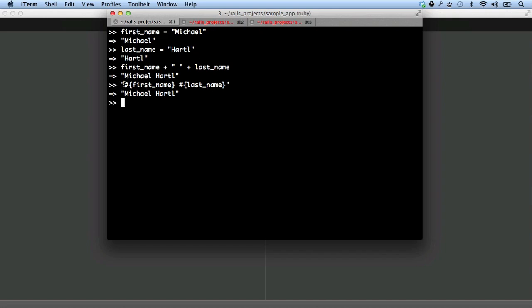So I prefer the second of these because I think adding a space is kind of awkward, whereas here we can just say exactly what we mean. We have a first name and a last name, and then we just interpolate the values from the local environment. Now you might notice here that we have something returned. This symbol here indicates the return value of the expression. In this case, it's returning Michael Hartl.